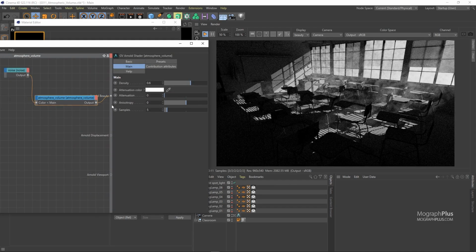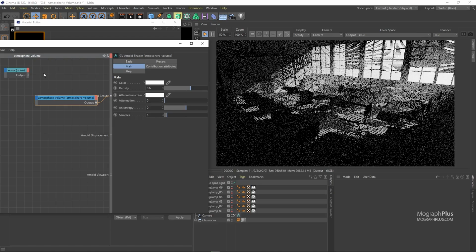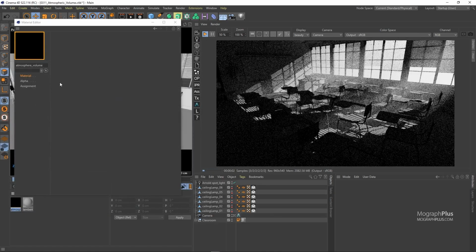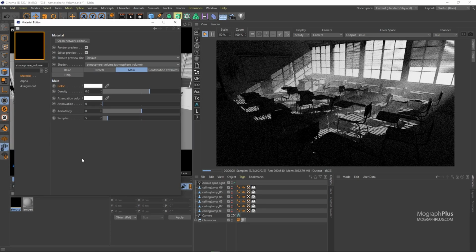We still can work on it, but as you can see, the noise is clearly affecting the distribution of the atmospheric volume. Now let's double click twice on that circle beside the color input in our network editor and disconnect the noise node from our color input. And we are back where we started. Let's close the network editor and set the density to 1 for now.